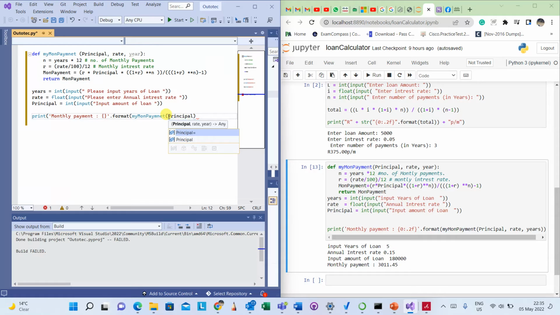Principal, and then the rate, and then the year. You can see now once you type in principal, it moves to rate, and then rate. You can see I've typed in rate. Now year is bold, meaning that that's the next value that I need to type in here. Year. Say yes, whatever works for you. Yes, come on.